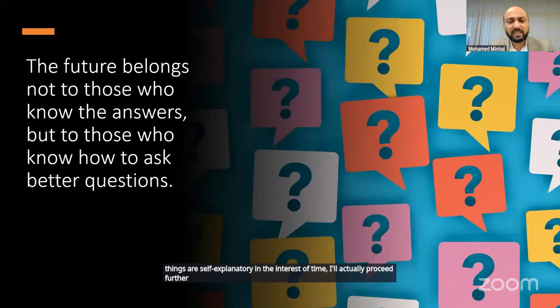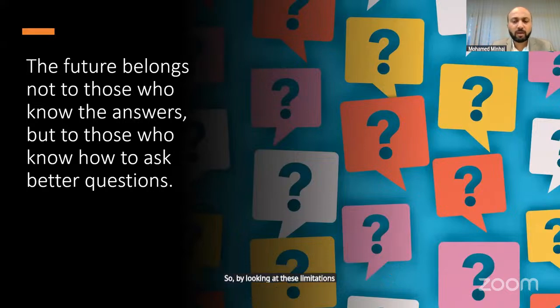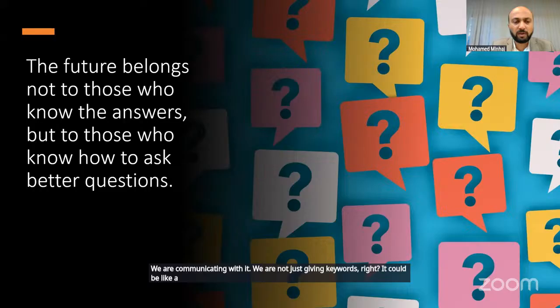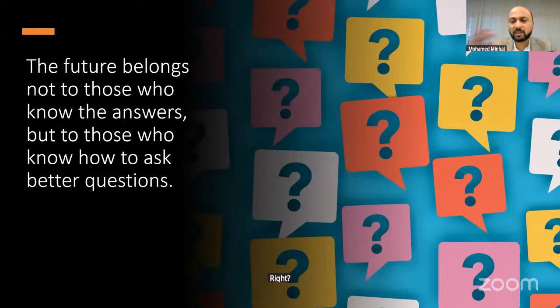By looking at these limitations, one important thing to understand is that when you are using any of these tools, be it autonomous tools, independent tools or integrated tools, what we do with it is we give prompts. It's a conversational AI. We are communicating with it. We are not just giving keywords. It could be like a conversation. We give a question, we give a comment and ask it to respond to it, etc.